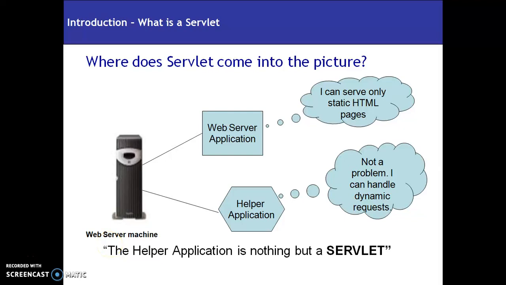Hello everyone. In today's session we are going to discuss what is Servlet and the Servlet architecture. Now, the very first thing is, what do you mean by the Servlet?